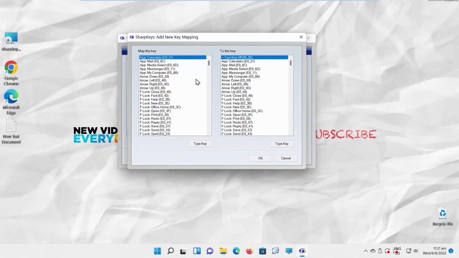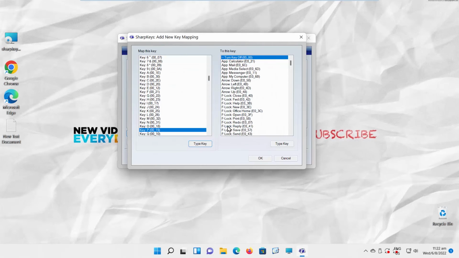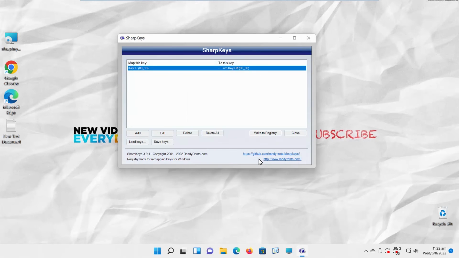You can try to find your key in the left side list. You can also click on Type Key and press the key that you want to disable. Click OK to select that key. Choose Turn Key Off on the right side list. Click OK. The key will be disabled.